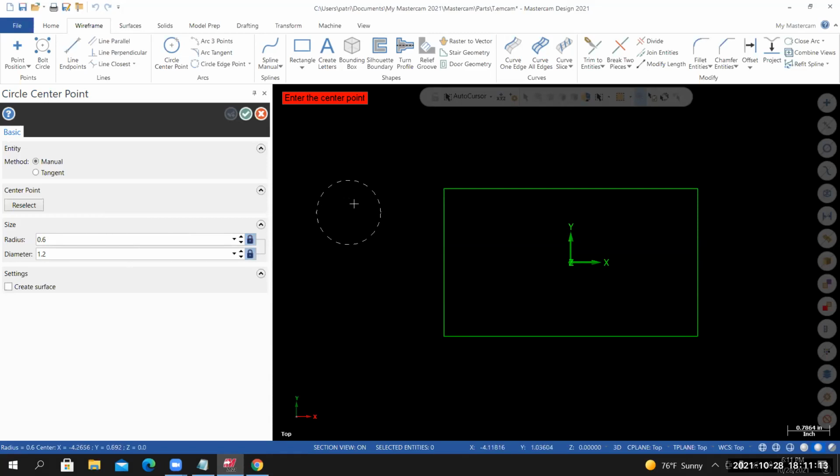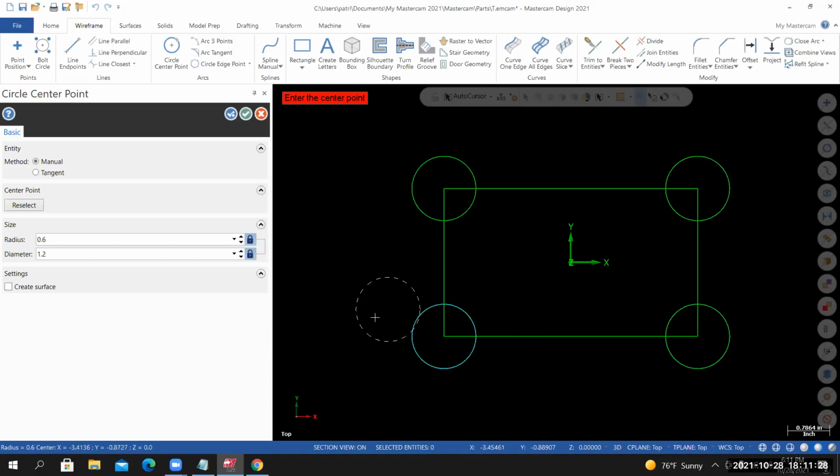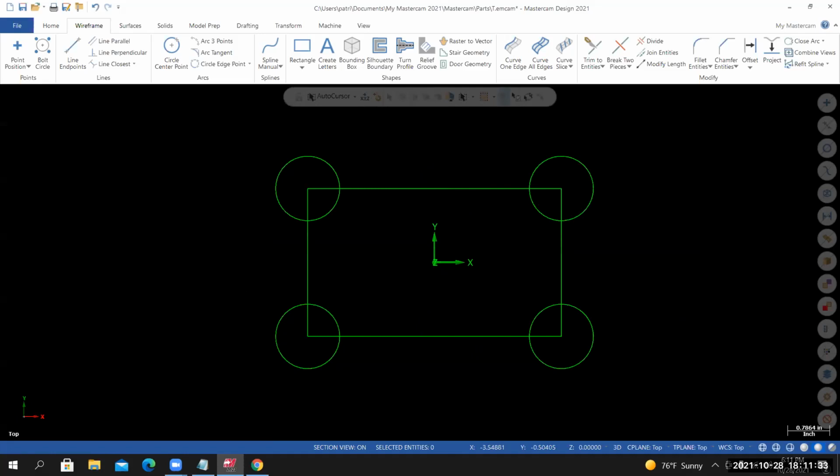And then when I move my cursor into the graphics area, you'll see a preview of that circle. I'll position my cursor on the outer corners. When I see it lock into position, I'll left click, and then I'll move to the next one. Once I create the 4 circles, I'll exit the circle center point tool. I'll select the green check.